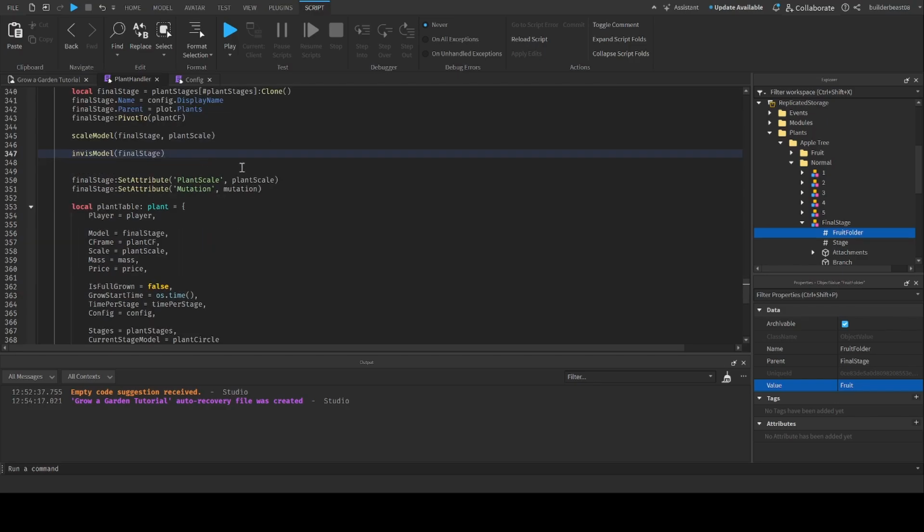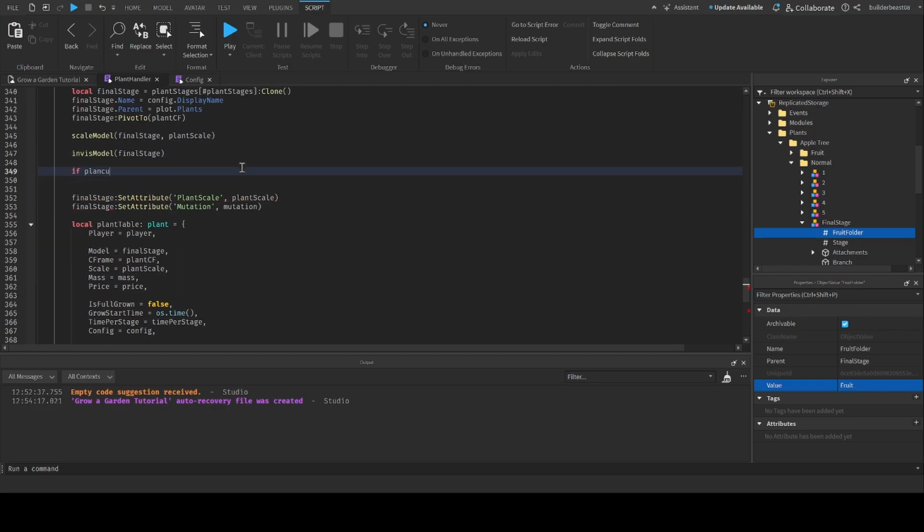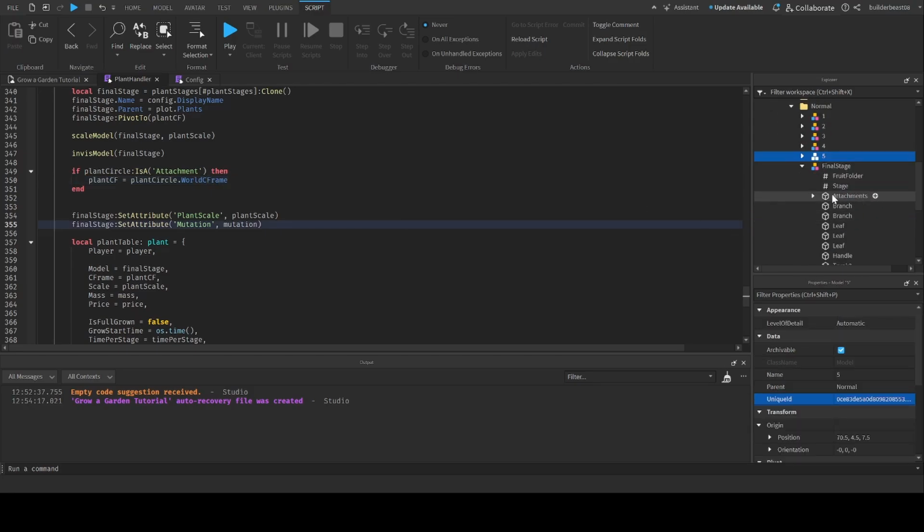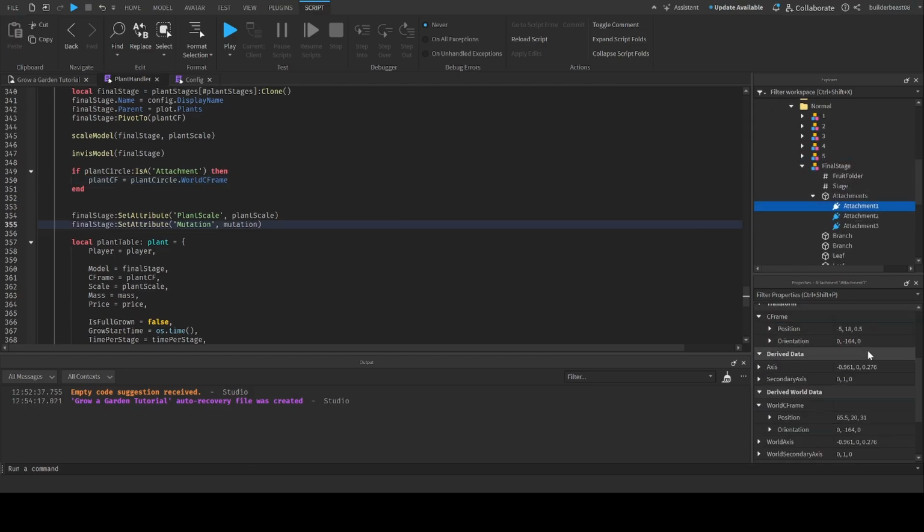So, right here, if plant circle is an attachment, then plant CF equals plant circle, we're gonna call it that still, dot world C-frame, because attachments have a world position and world C-frame and then a relative one. So the normal position is just like -5, 18, 0.5, because it's relative to the part that it's under. See, the world C-frame is very different. Now we need to change the plant's position now, right?